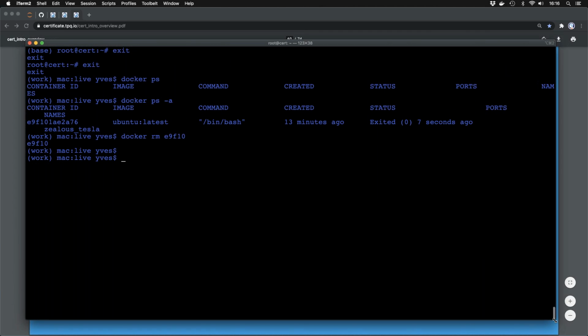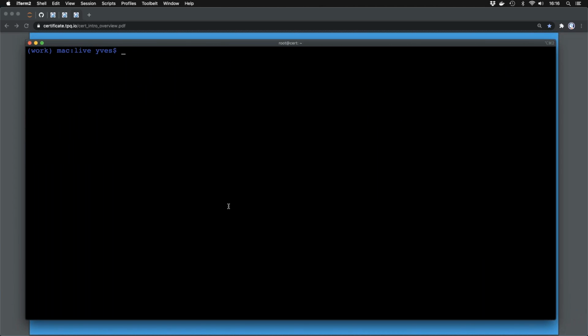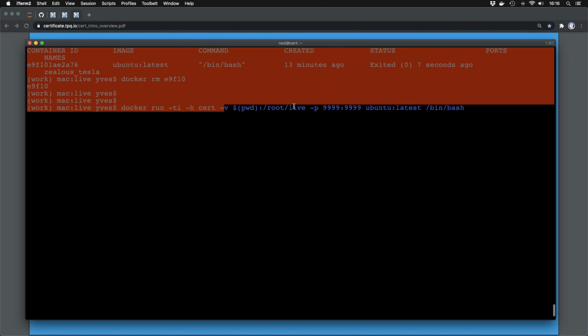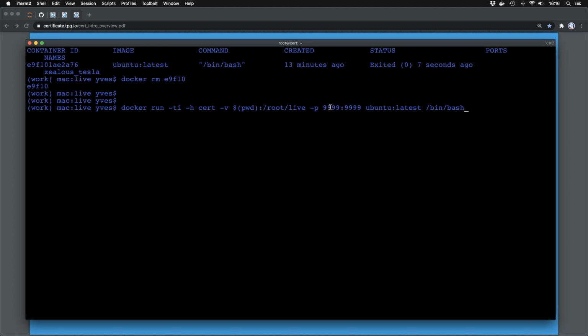And you see recently I have lots of dark modes here. And let me see here. I have already a line, docker run -ti. So I call the Docker container cert. Here I mount a volume. I also provide a port from the inside to the outside, or the outside to the inside, depending on how you want to see it. I run an Ubuntu container, and I want to run the shell.